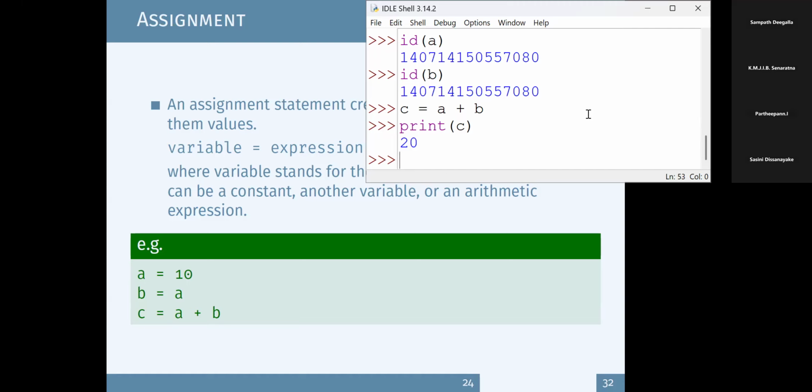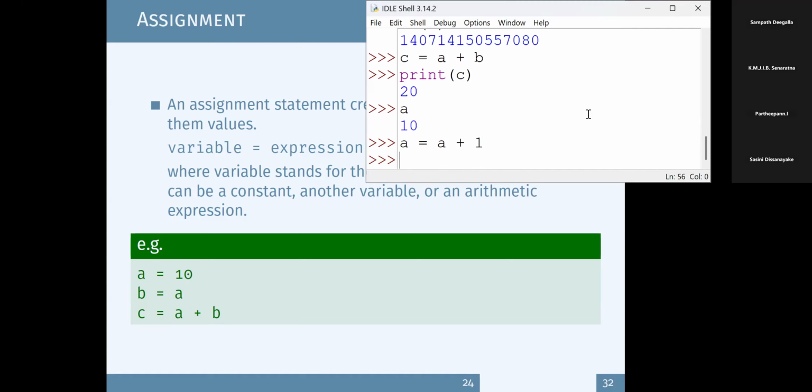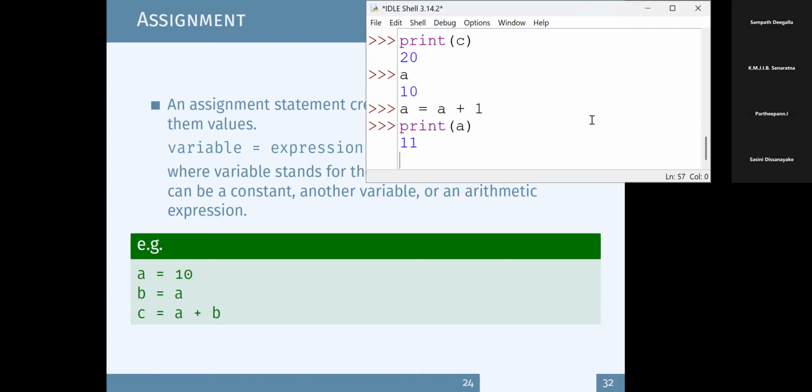So what about this one? Now we know A is 10, you can just simply press enter. So what about now if you say A equals A plus 1? According to mathematics, this is not a correct statement. You cannot say A is equal to A plus 1. But in computing, what this means is the expression is A plus 1. Whatever A is right now, you add 1, then you make a reassignment. Currently A is 10, so 10 plus 1, the right-hand side becomes 11, and the 11 will be stored under A. So now when you say print A, you will notice it's 11.